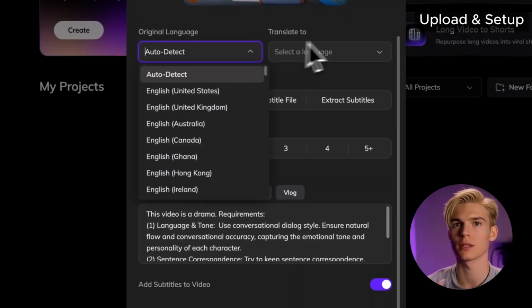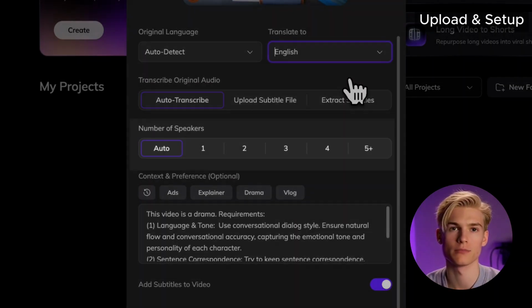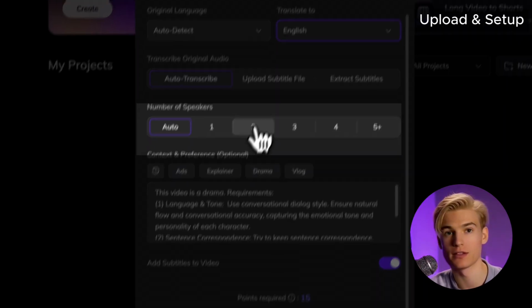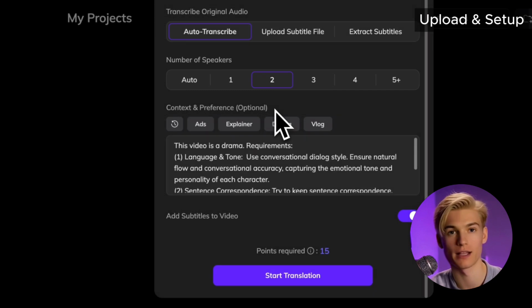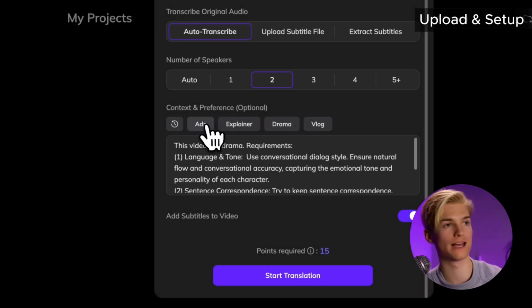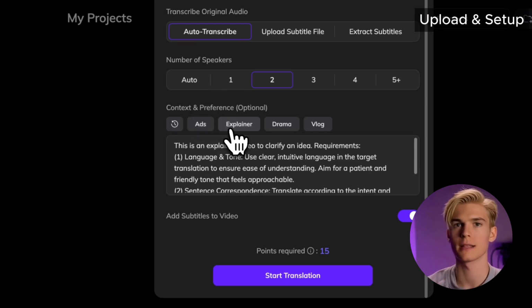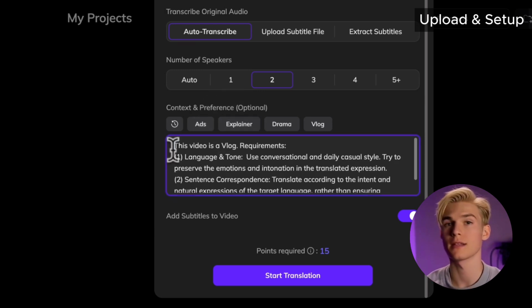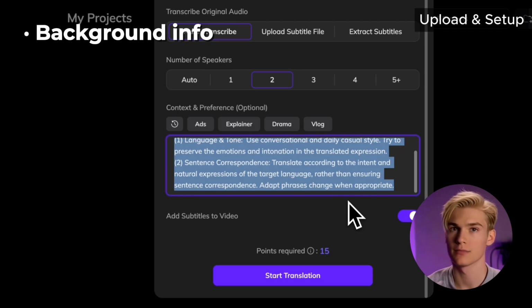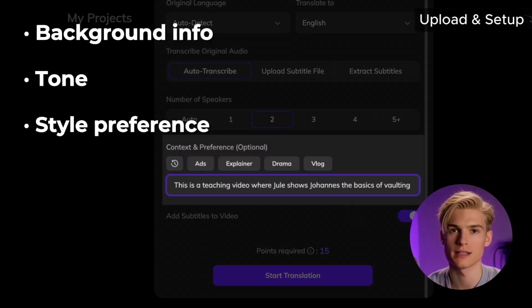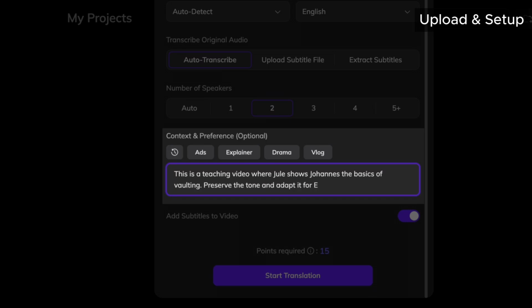Next, select your original and target languages. For videos with multiple speakers, set the speaker count manually to help Vozo distinguish voices accurately. Here's a tip: for more accurate and tailored translations, select your video's genre. Vozo will automatically apply context-specific prompts. You can also add or adjust background details, tone, and style preferences to help Vozo understand the context better. For example, in this case, I'll include the following background info.